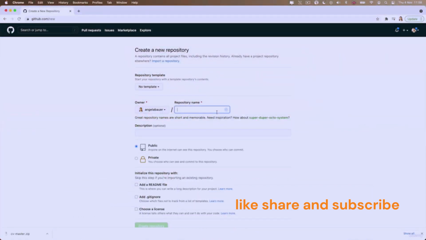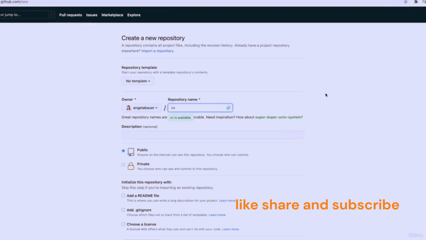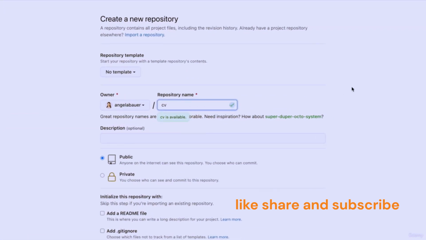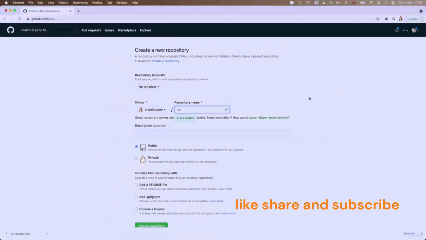This repository, I'm just going to call it CV, and this is going to be the name of my project. And all that a repository is, is simply a folder out there on the cloud that's going to store all of your project-related files. And you'll be able to make changes to the files and update the files, and you'll be able to track all of those changes that you've made in the past.